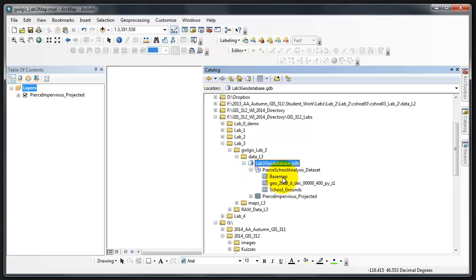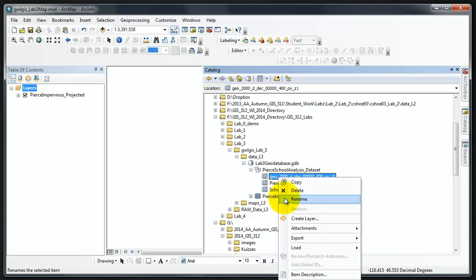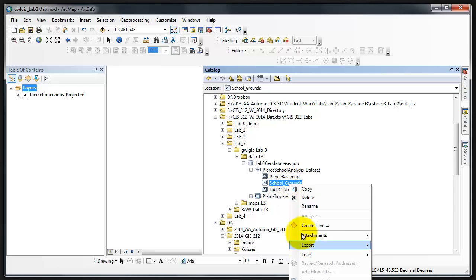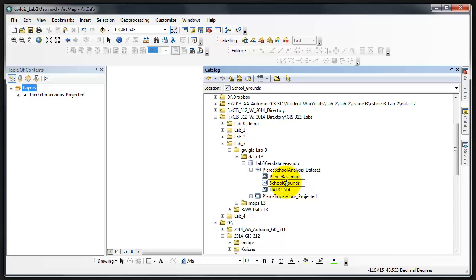And following the directions, I'm going to rename them by clicking rename, changing this to Pierce base map, changing the census data to, I better go slow. It was sorting. Rename. This is the UAUCNAT data. I'll make it exactly like the directions. And then I'm going to click school grounds and wait. And then school grounds, it's very close, but to keep things exact, just so we're all on the same page, I'm going to rename it school grounds with an underscore. And now I've got it looking exactly like the directions.